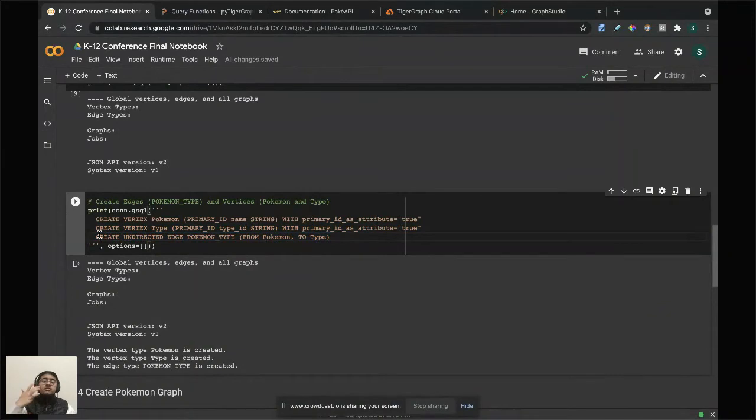Finally, we're going to create an undirected edge Pokemon type from Pokemon to type. Let's break this down. An edge is what's going to connect the two vertices, how the two vertices relate to each other. Now there are two different types of edges. There's a directed edge and there's an undirected edge. Directed edge means that we're going to go from one place to another place. So we can only go from Pokemon to type, but we can't go from type to Pokemon. That's with a directed edge.